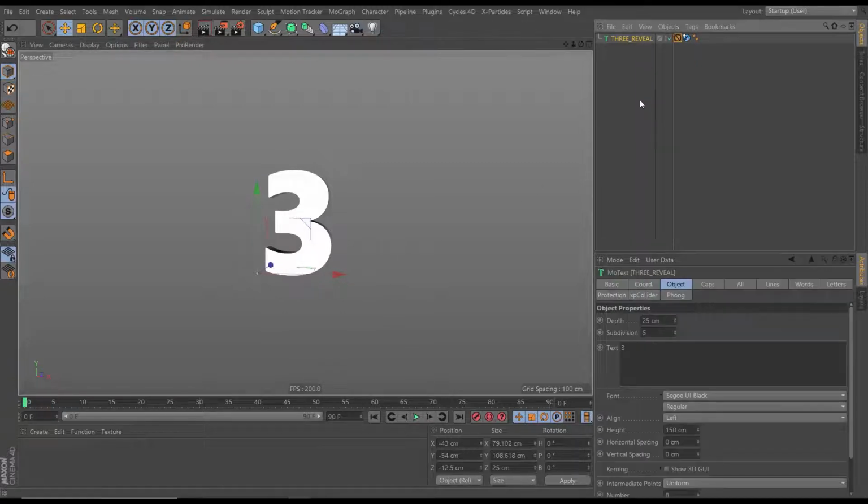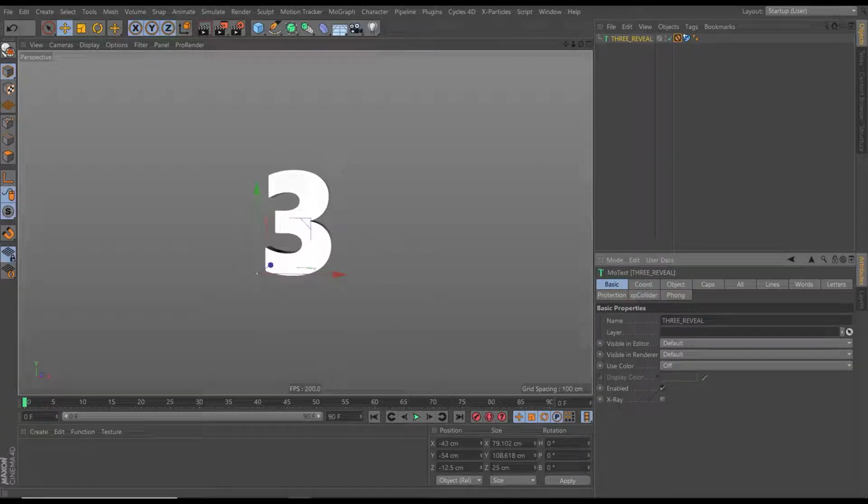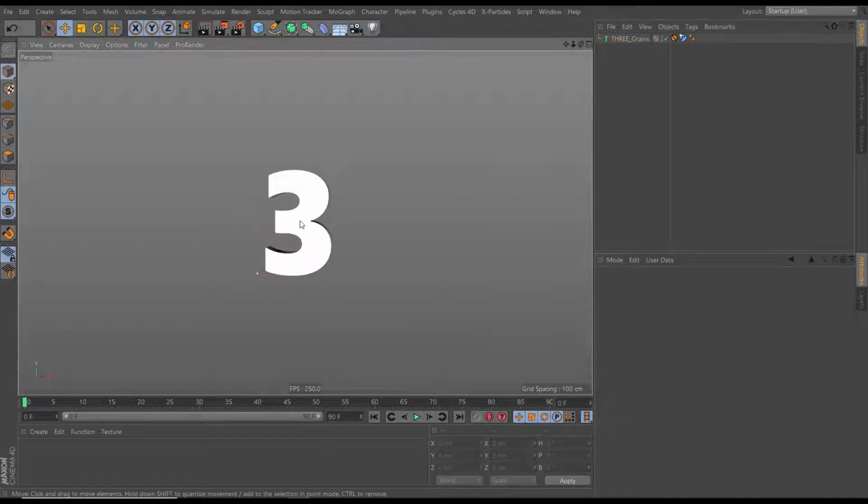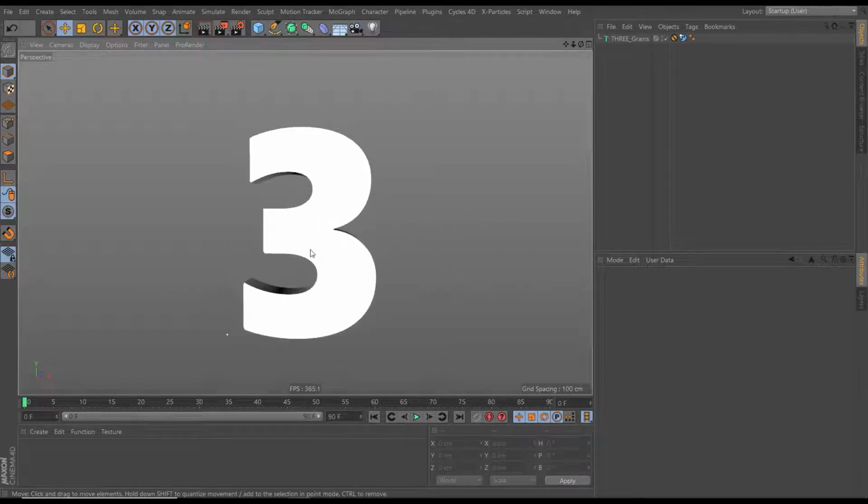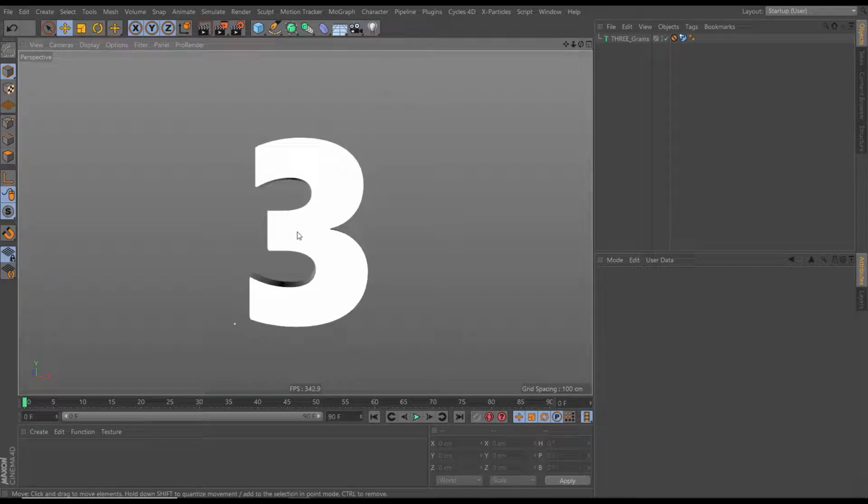So let's just rename this. It's no longer number 3 reveal, let's call it 3 grains. So what we're going to do is fill up the volume of this number 3 with grain particles that will be granular, they'll act like sand, and we want them to fall. And it's actually a really simple technique, this. The result looks amazing, but the technique is incredibly simple.